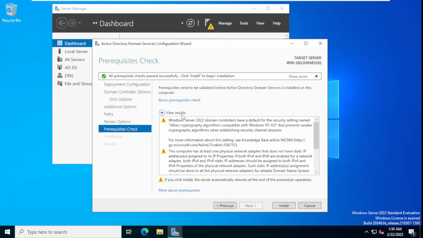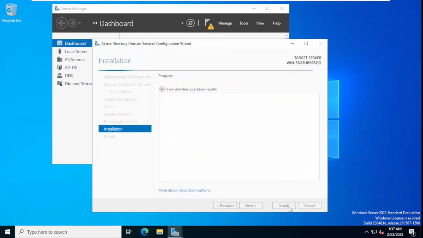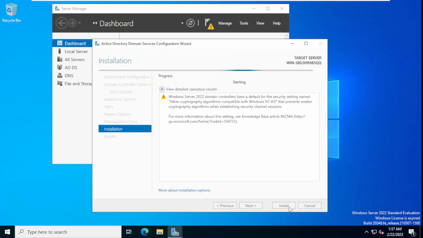And here you can see there are some results here. View results: Windows Server domain controllers have a default. You might say that these are some error messages, but we don't need to worry about that, because at the start it shows that all prerequisite checks passed successfully, and click install to begin installation. So this message is good, and as per this message we can simply click on install there. And now this installation process is in progress.